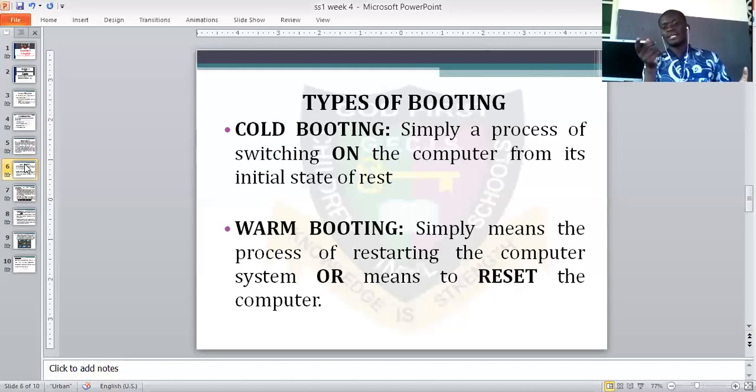Your system is resting and you power it on to start working for you. It's as if your daddy's car has been parked in the night, and then in the morning daddy will go there, put the key, and start it. Each night, in cold booting, you are starting it from a state of rest. Then the warm booting simply means to reset.